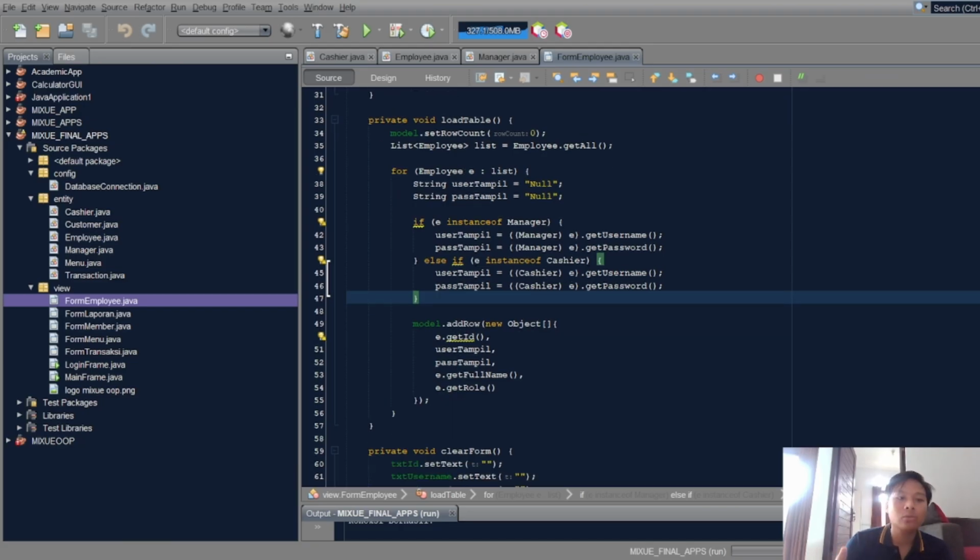Why load table? We need to know if the row is a manager or just a regular employee. Okay.